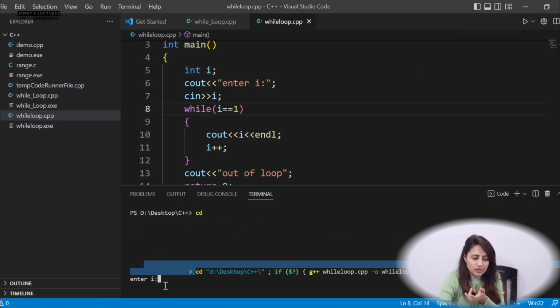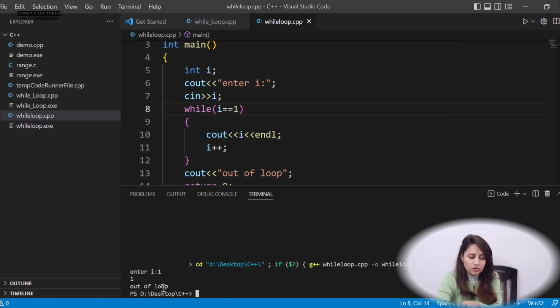Again, if you run this and enter I is equal to 1, it will print 1 and out of loop, because this time the condition is true. So it will enter into this while loop, it will print I plus plus, and then out of loop, right?